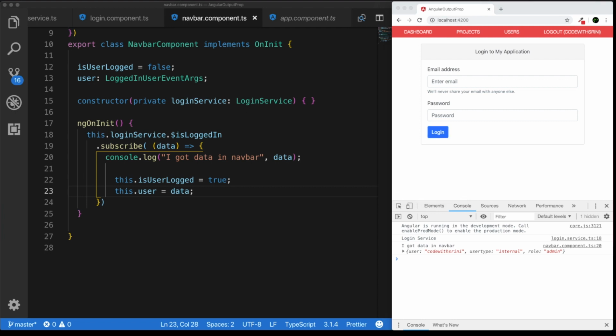So what we have learned is how we pass data from one component to another component. One component is the login component, and the other one is the navbar component. So the data passing is between siblings and not a parent-child hierarchy. This is how we pass data from one component to another component.